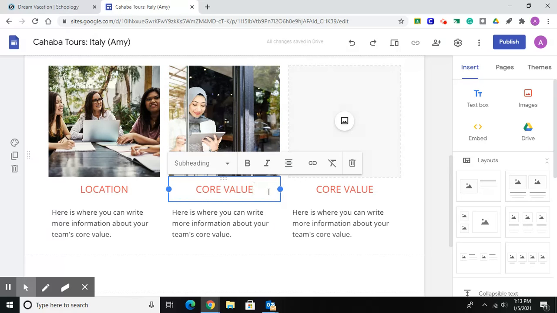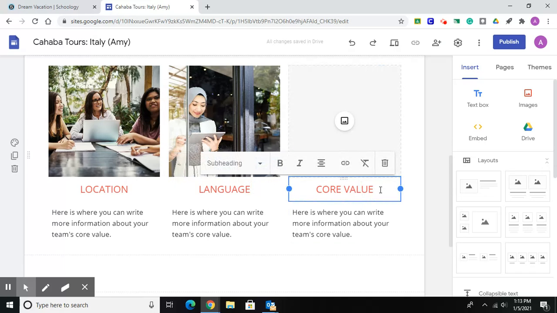All right, and then your middle heading will be language. And your last heading will be landscape. Okay. So in this section, you're going to tell me about the location. On this one, you're telling me about the language. And on this one, you're telling me about the landscape.